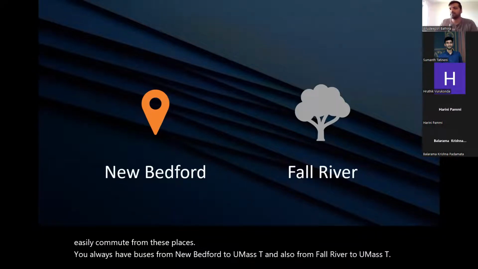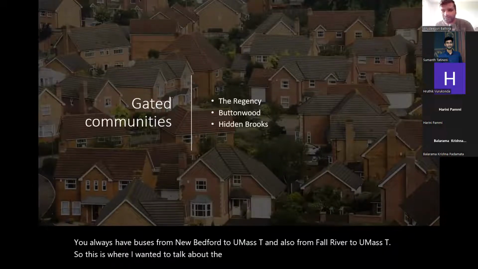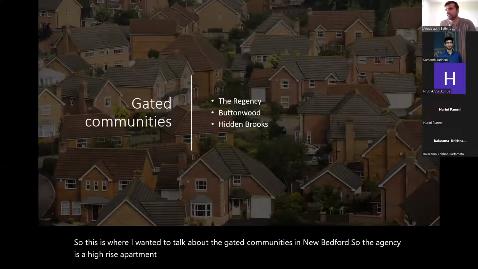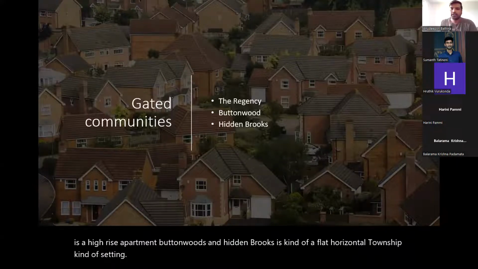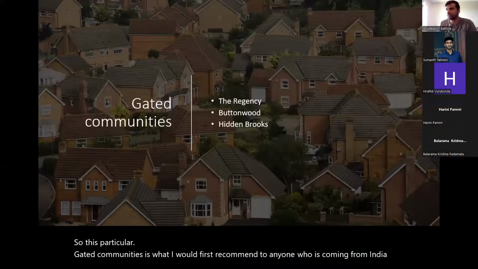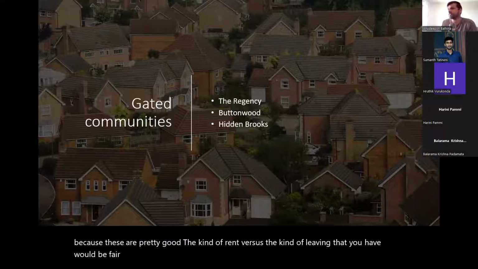So this is where I wanted to talk about the gated communities in New Bedford. So the Regency is a high-rise apartment. Buttonwoods and Hidden Brooks is kind of a flat, horizontal township kind of setting. So these gated communities are what I would first recommend to anyone who is coming from India, because these are pretty good. The kind of rent versus the kind of living that you have would be fair enough for all of us.